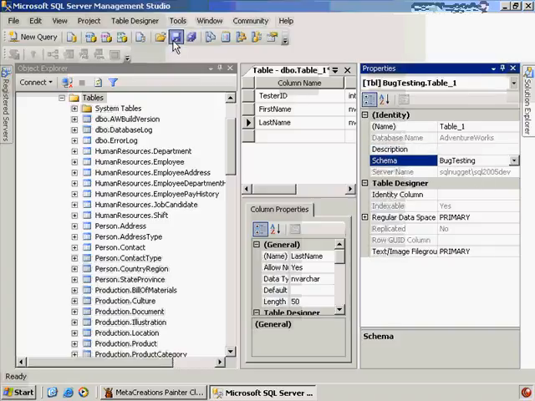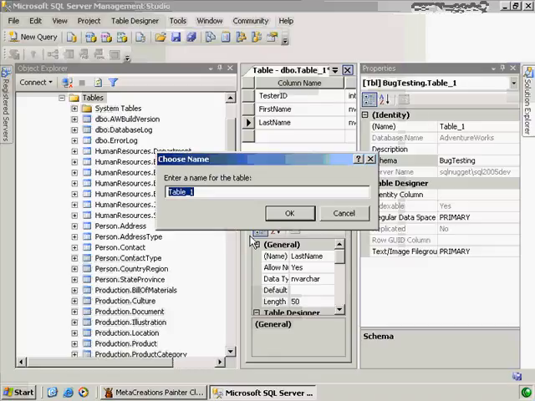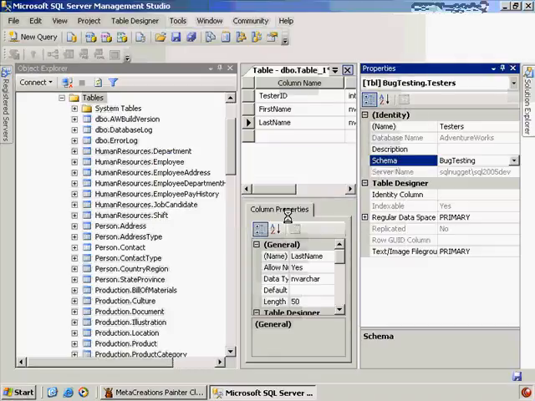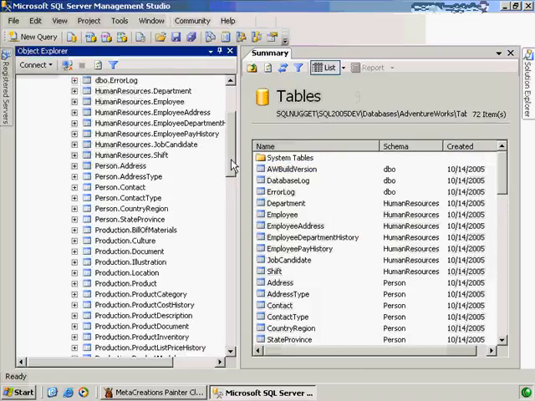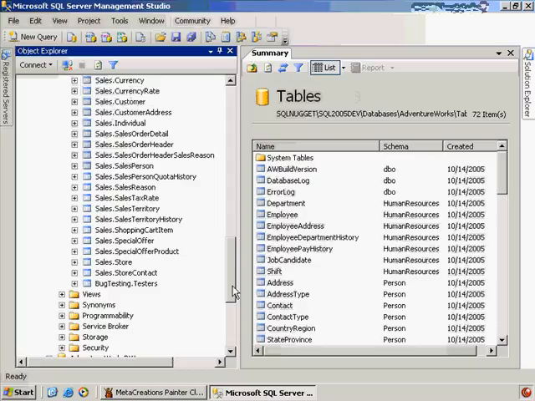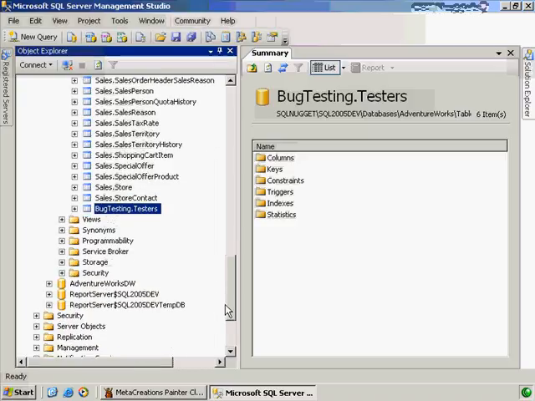So I'm going to go ahead and save this by clicking on the save button. Oh, actually, I'll just close out of it and choose yes. Give it a name. Let's call this testers. As soon as we click OK, I'm going to close out of our property window here to give us a little more room to work with. Scroll on down and check it out. Bug testing.testers. You can see it automatically took the name of the schema, name of the table. That's it. So creating schemas is really that simple.